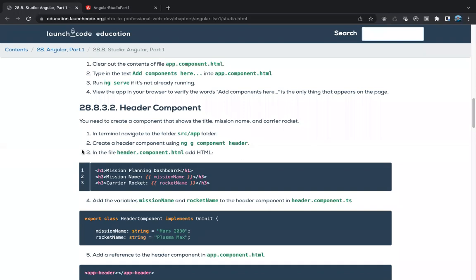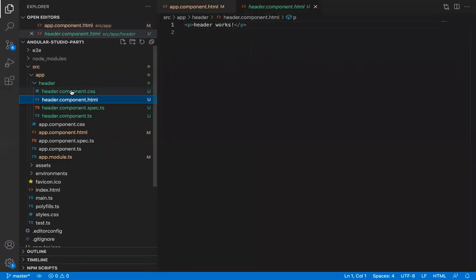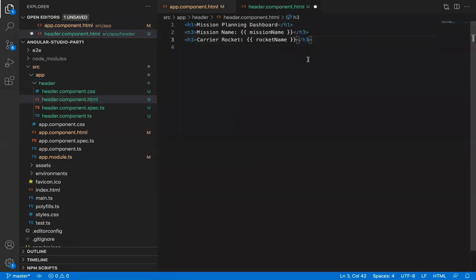Finally, in number three here, in the header.component.html, add the HTML. I'm going to go ahead and copy this. Perfect. Let's go over now to the header.component.html, make sure that one is selected, and then we're going to paste in the HTML that was provided.